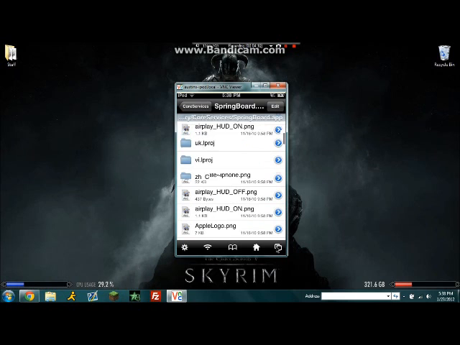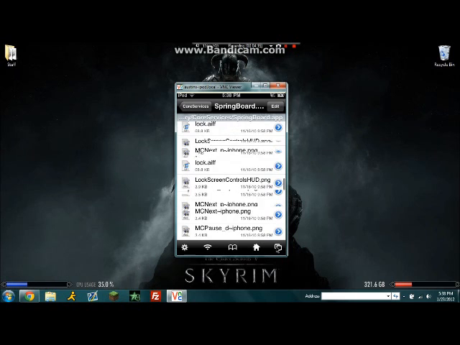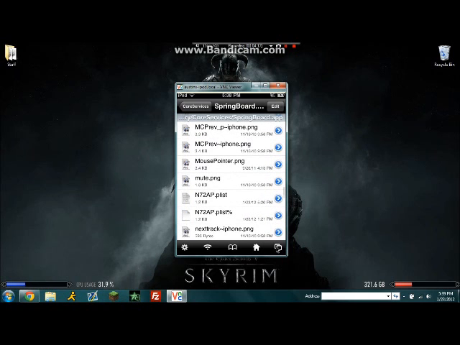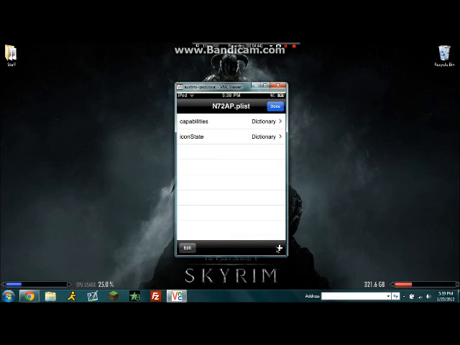You're going to go all the way down to the n72ap.plist. Now there's two options you can do right from here. You can either edit the keys or strings in the source code for the property list, or you can just use the property list viewer, which is right here, which is what I prefer because it's a lot easier. You don't have to type a lot.